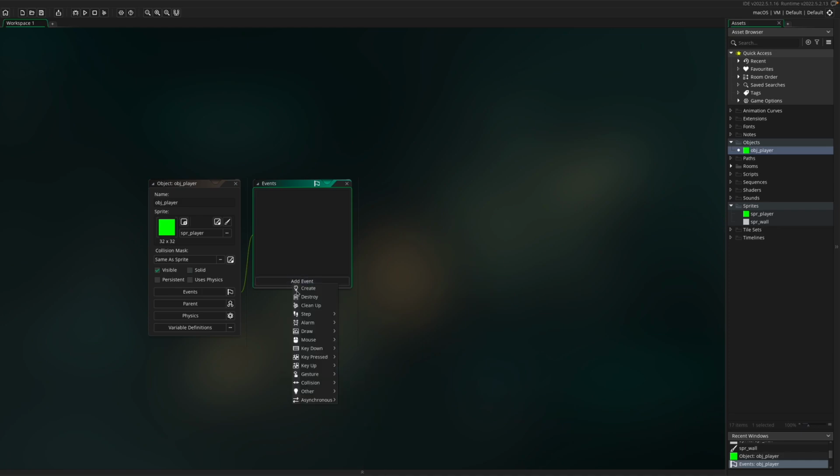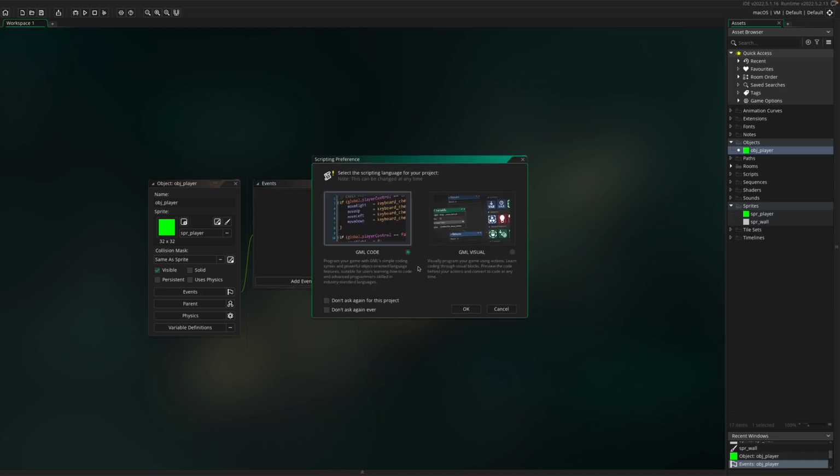So you'll hit add event and then create. It'll give you this little scripting preference. We're going to click on GML code and "don't ask again for this project." We won't really be doing visual because I think it's easier to understand if you go with GML code, but that's just me, and I think it's helpful.